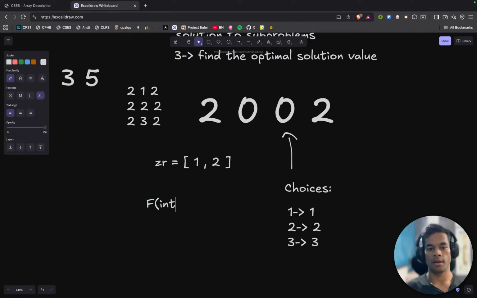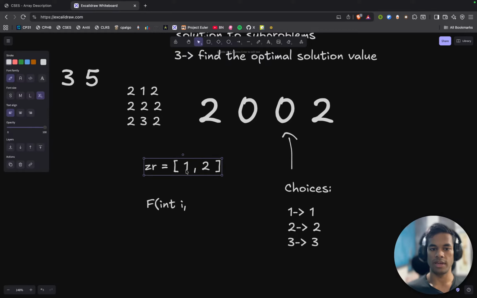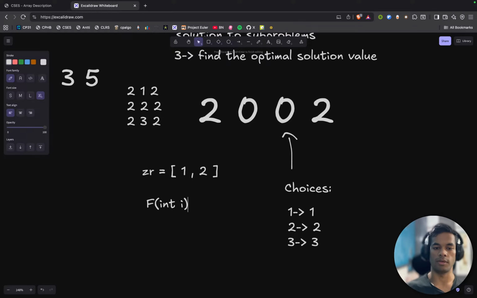So the recursive function would depend on an integer i, and integer i would represent how many zeros I am choosing from this zero index array vector, and also what is the value. Yeah, that is the only thing. And I do not have to explicitly send in the value in this function, but the function will change. It does depend on this. So the zero vector.